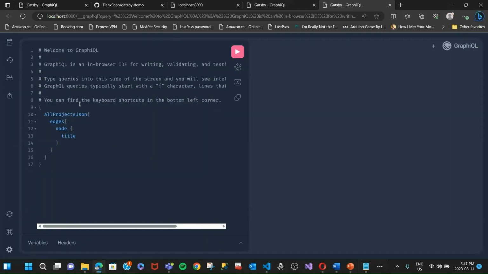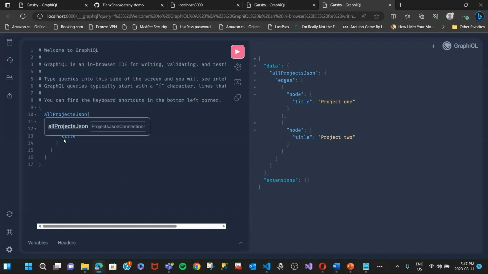So this is the GraphQL. Let me show you. So this is all project JSON. Then we used edges. So for edges and nodes, you don't have to really focus too much. Like node is just the data itself. So here, if we go to title, you can see the title from the JSON file.